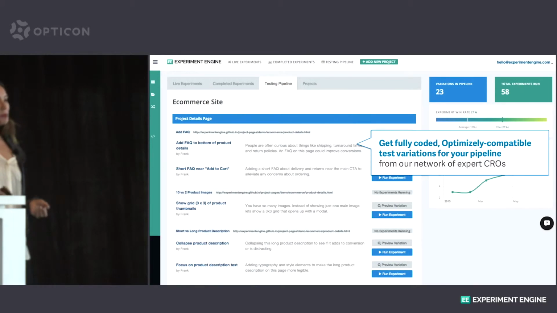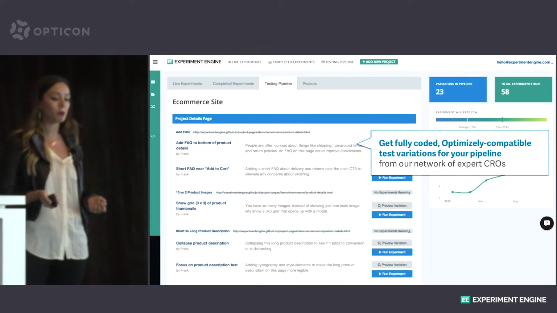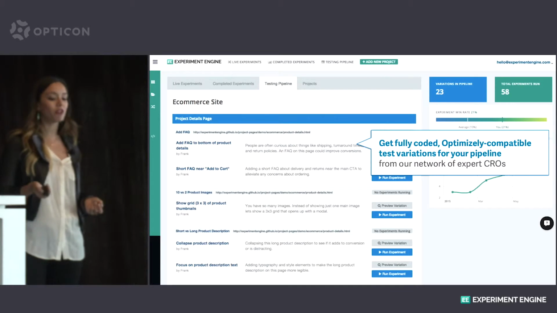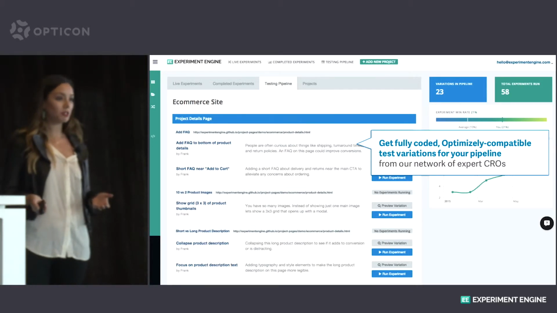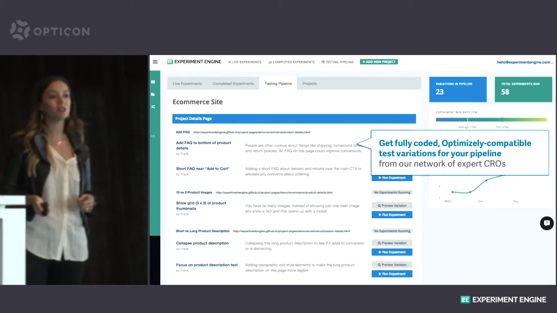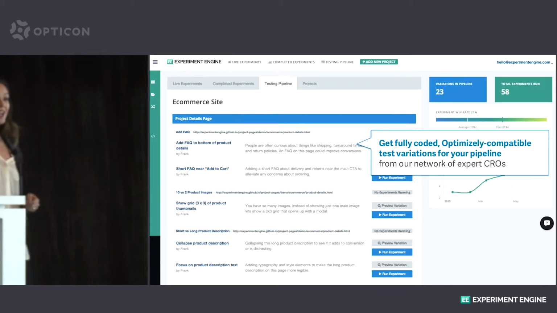So what Experiment Engine lets you do once you have this plan of your testing roadmap is get fully coded, Optimizely compatible test variations from your pipeline from a network of conversion rate optimizers. So Experiment Engine has built this network of people who have done A/B testing at places like Amazon and Adobe who work on your site to provide fully coded test variations. This means you don't have to beg, borrow, or steal for design resources or developer resources. They're right here.